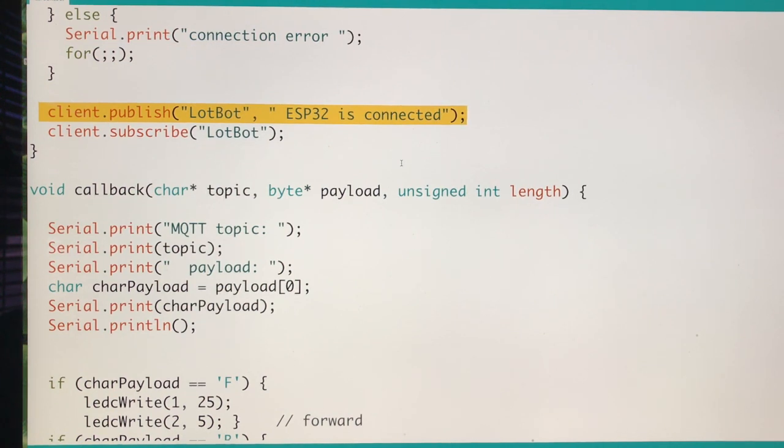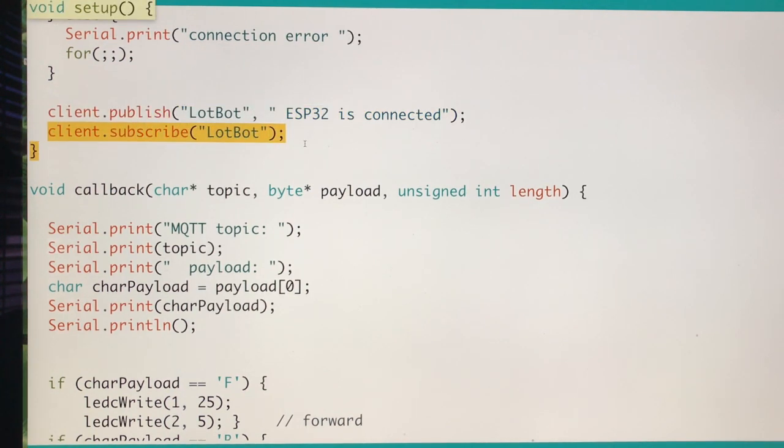In the previous video for the prototype, I pointed out that this message was seen in the Node-RED debug display. The ESP32 then subscribes to MQTT messages for the LotBot topic. And that is the end of the setup routine. The program execution then starts with the loop function.